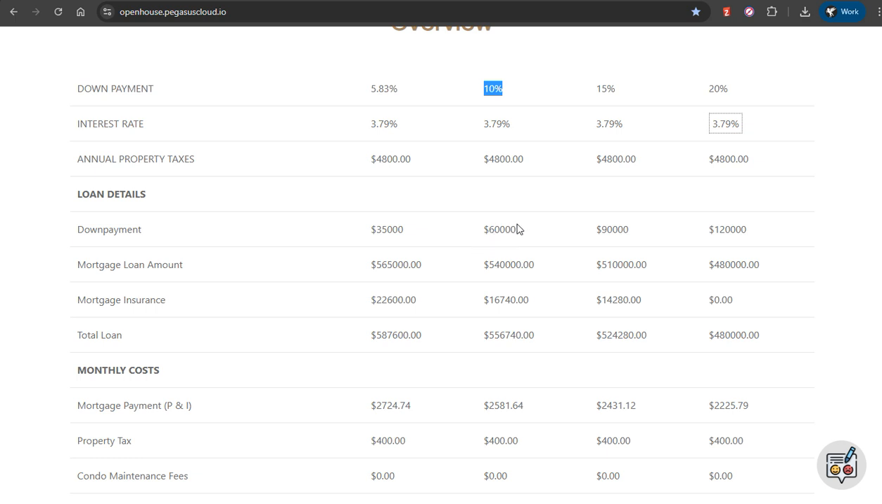At 10% down payment, at the same interest rate, same property taxes, down payment would increase at 10%, which would be 60,000. The mortgage loan amount would reduce to 540,000. Mortgage insurance 16,740, and the total mortgage amount is 556,740. At 15%, interest rate would be 3.79. Property taxes same. Down payment would increase to 90,000 at 15%. Mortgage loan amount would reduce to 510,000. Insurance would reduce to 14,280 and the mortgage amount would reduce to 524,280.